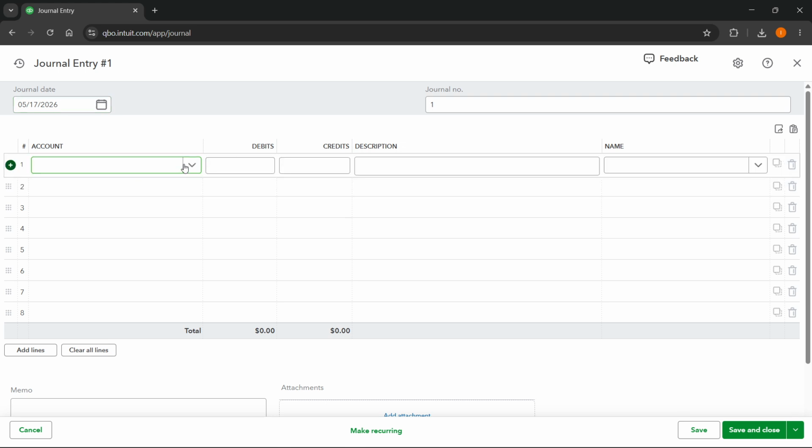So I'm just going to select a random account over here, like checking, and then let's do 100 in debits. You can add a description, you can add names as well over here, up to you.